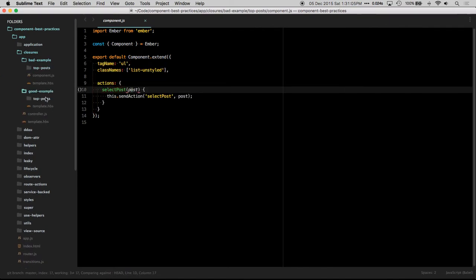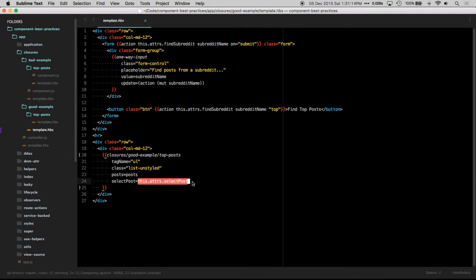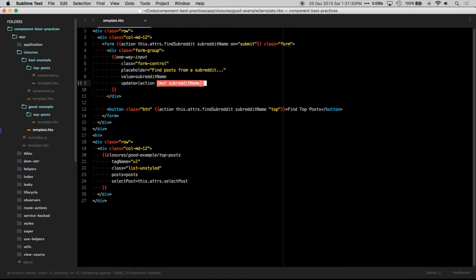So you'll see in my good example, I don't even have a component.js. It's just templates all the way. With closure actions, you can pass in the actual function itself, and then you have return values, so you can handle promises, things like that. You can make use of these cool helpers like the mut helper. So if you just wanted to mutate something, and you don't want to have to update it manually, you just use the mut helper in the action.